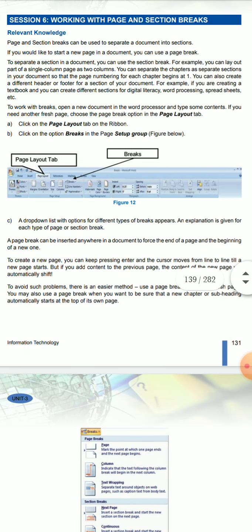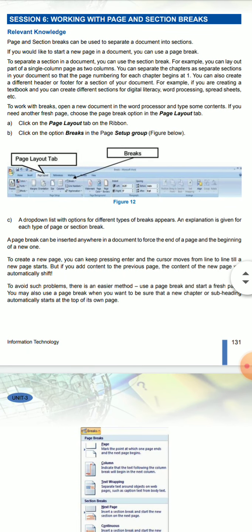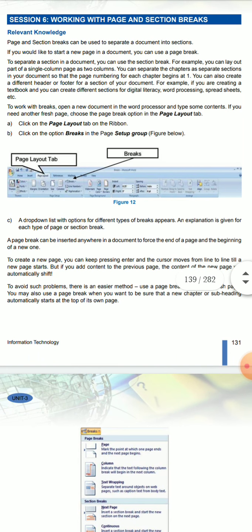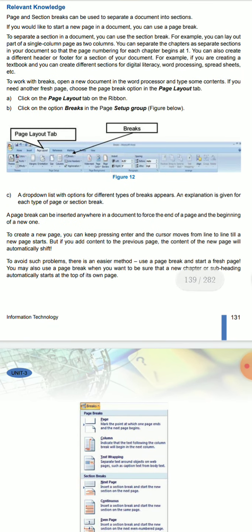So if you want to create a new blank page, you can use a page break. But if you want to create a new section, then you need to use section breaks. Let's suppose you're creating a book and you need different sections. Chapter 1 is a different section, chapter 3 is a different section. So it's usually done using a section break.